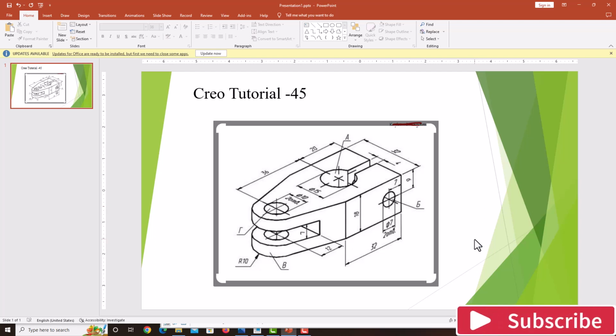In this tutorial, we are going to model this machine component using Creo Parametric. While starting this machine component, I will start with this sketch. Then I will extrude up to the length of 80. Then we'll start doing the material removal process. These two holes and this slot, key slot and this hole. Now we'll model this component step by step.